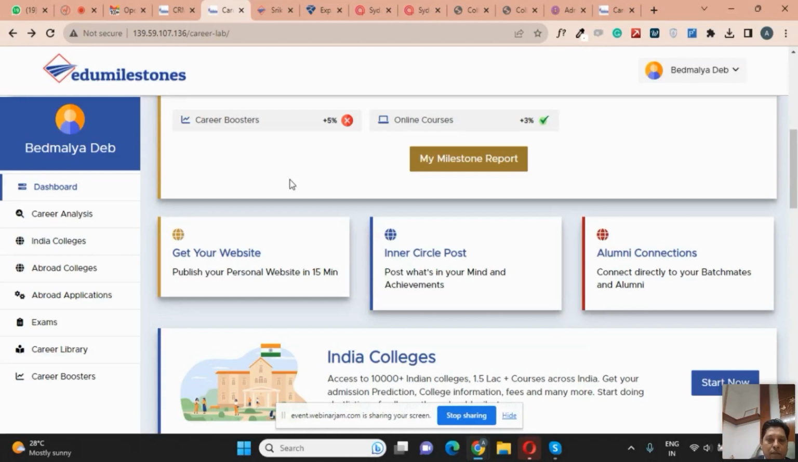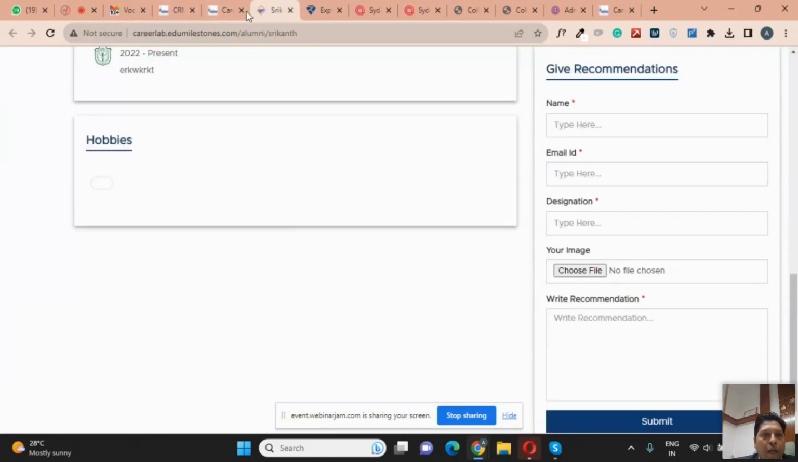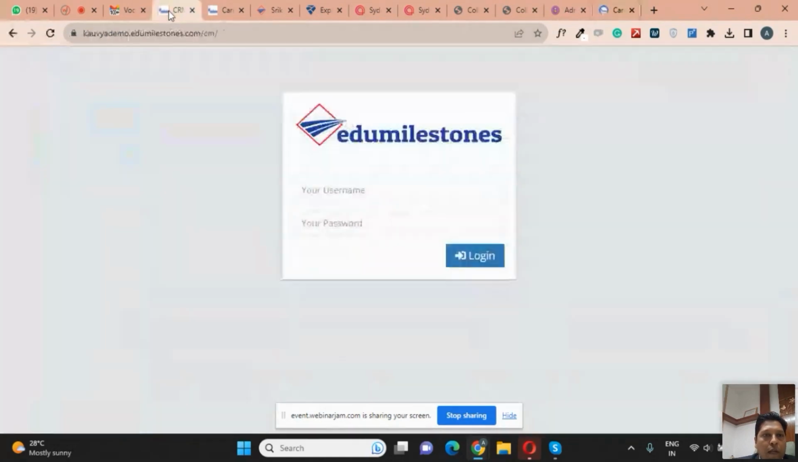Or if you're operating this dashboard in a school environment, then consider there's a school admin, and all the school-specific students will be part of this inner circle. Now here, in the counselor dashboard, we have introduced and launched a new functionality. Let me quickly open the dashboard.